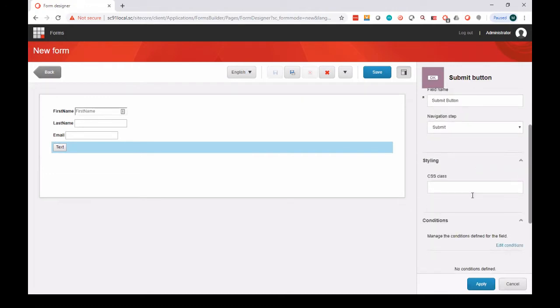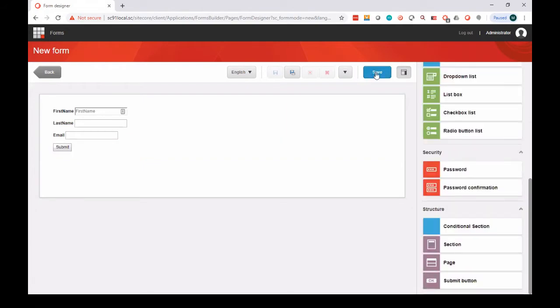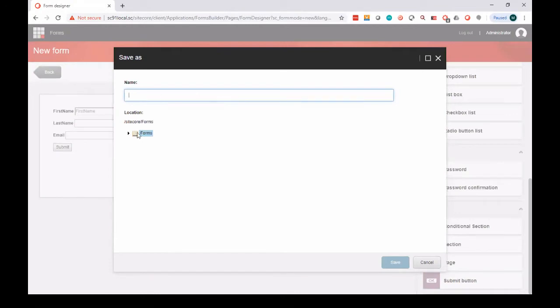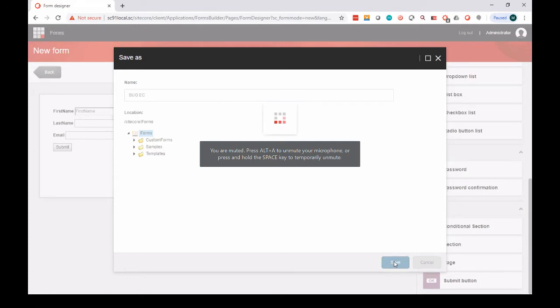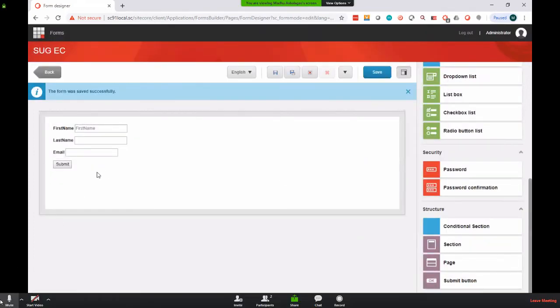On the button, as you can see, the navigation step is set to submit, but I'll add another page as well. But for now, I'll just leave it as it is. I'm just binding a save data, apply, and save. So I'm just going to save this form as SUG EC. EC is the country code for Ecuador, right? I believe so. Yes. So I'm just going to save the form as SUG EC form.